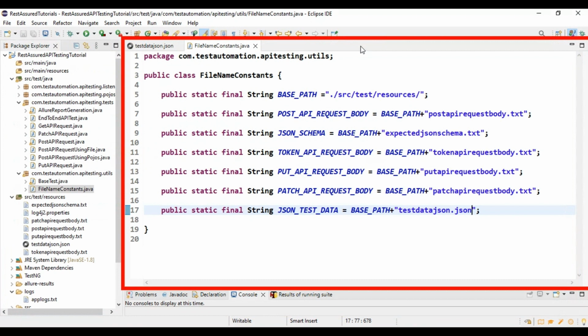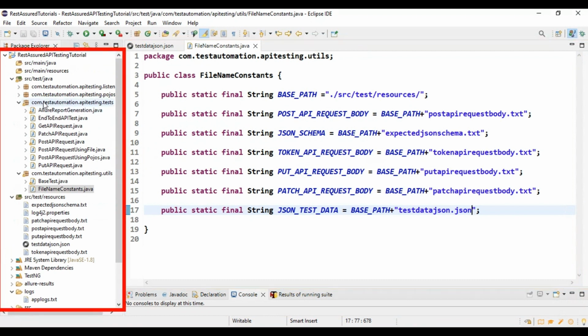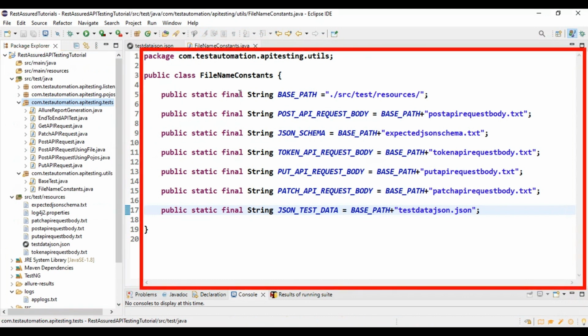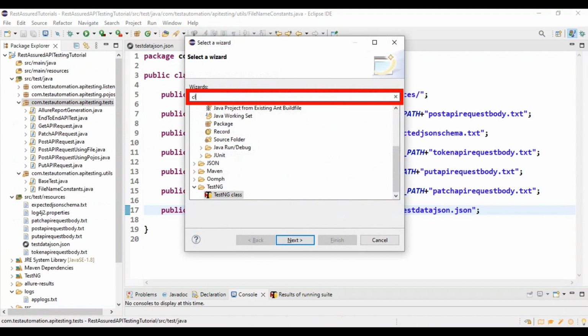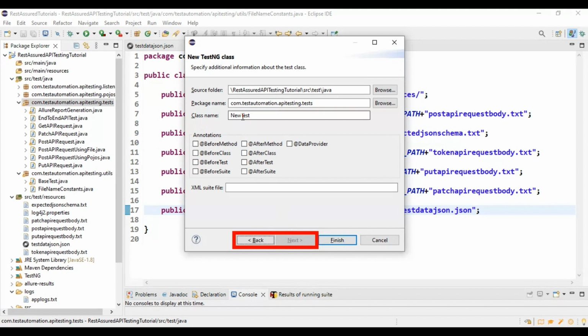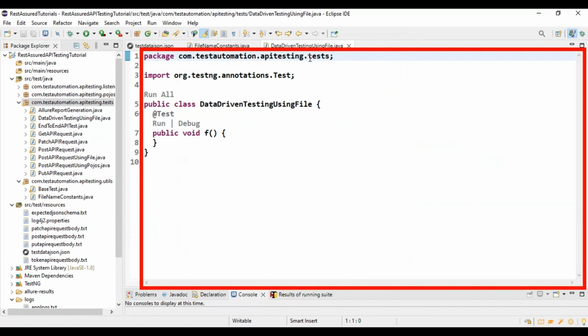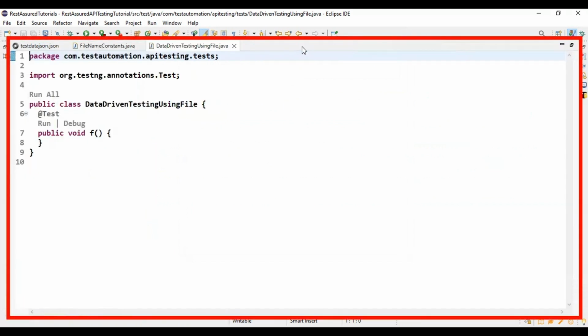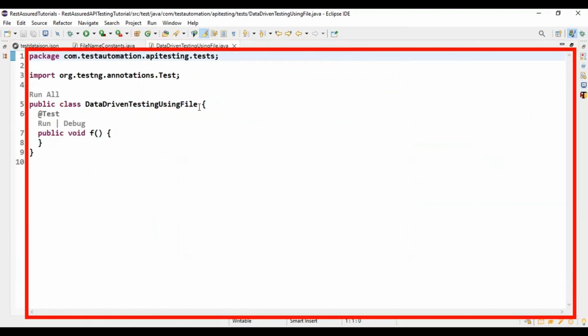Now I will go to the com.testautomation.apitesting.tests package. Here I'm creating one TestNG class. Here I'll say class, and I'm selecting the TestNG class, and I will add the class name as DataDrivenTestingUsingJSONFile. That's it. So here we got the DataDrivenTestingUsingJSONFile class, right?